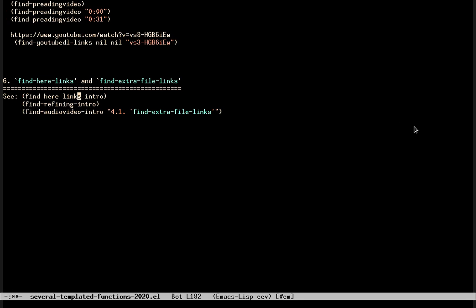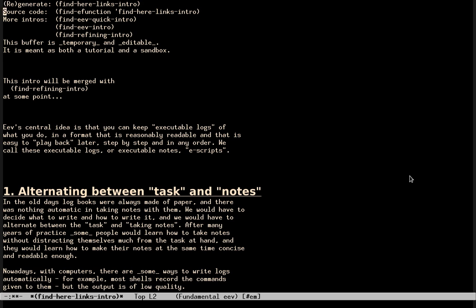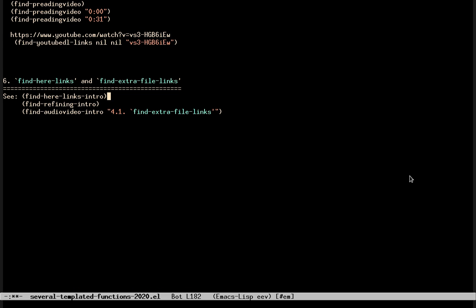This is one of the main functions of AV. I use it hundreds of times a day because the central idea of AV is that we can keep executable logs of what we do. And these executable logs usually are made half of hyperlinks to interesting things and half of executable code like shell commands or things like that. So this tutorial explained these ideas and then the technical details.